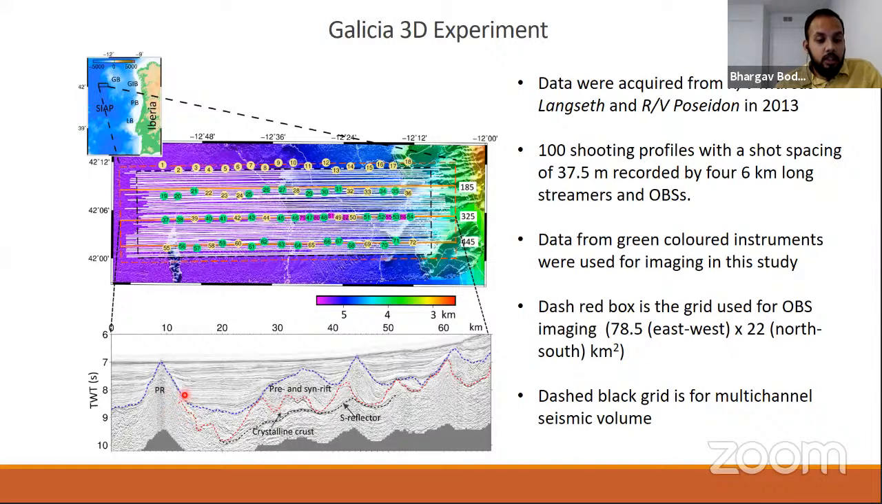And towards the ocean, towards the sea side, we have a peridotite ridge, that is exhumed mantle, the mantle exhumed to the surface here, and it's called peridotite ridge. For this study, we formed a grid. The dashed red line is a grid for FWI, and the dashed black line is the grid that was used for processing the multi-channel seismic data.